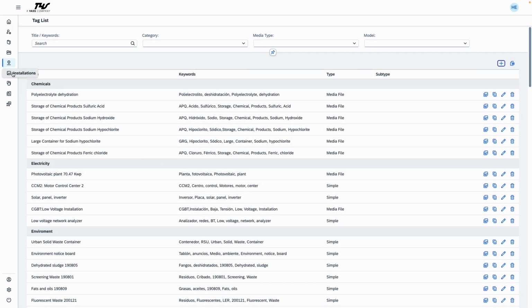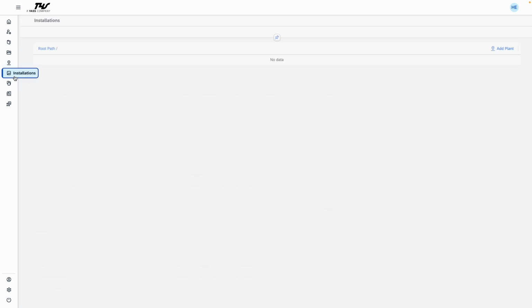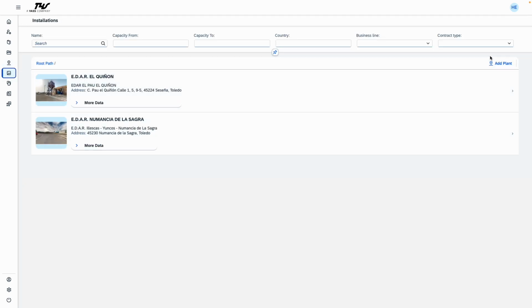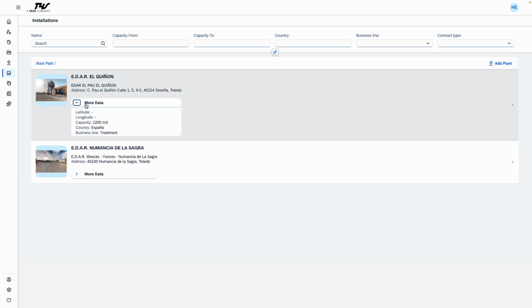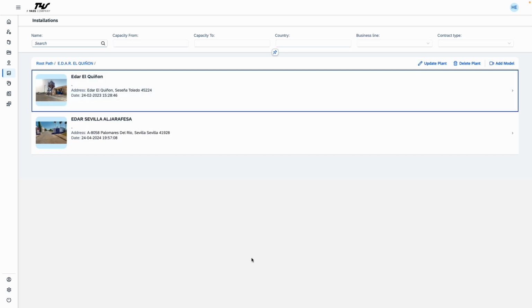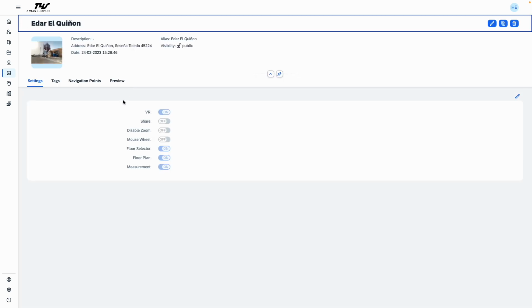The next important menu that we have is installations. From here, the user can add new plans, filter the information to see the plan that they need, and also check the models inside the plan. In this case, I will open El Quiñón again. And inside this technical menu, we can customize the information that the user will be able to see in the model from, for example, the home menu.